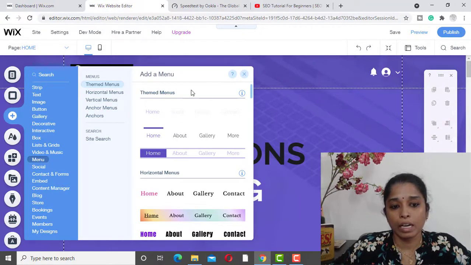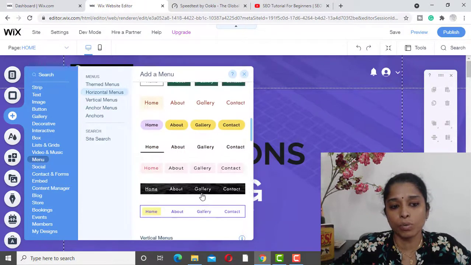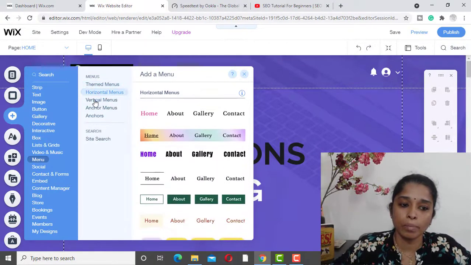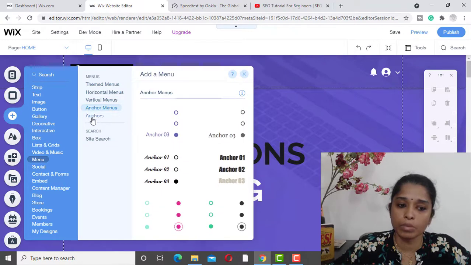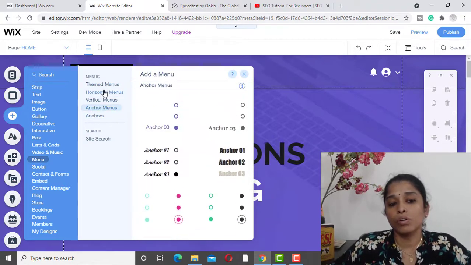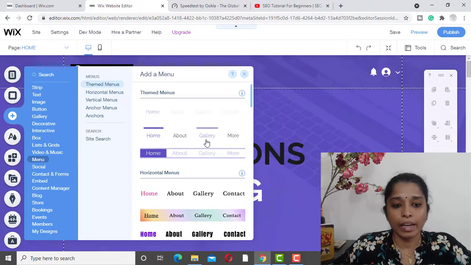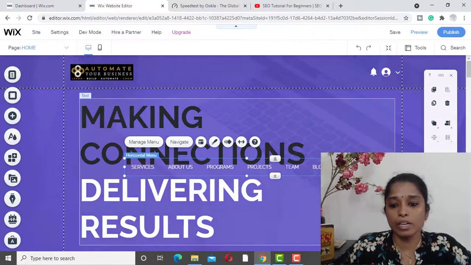Okay, you can select any of the themed menus over here. There are different types of menus. That is themed menu, horizontal menu, vertical menus, anchor menus and anchors. Okay, now we are going to place the horizontal menu. Select any of the horizontal menus or themed menus. So we can select this. Now the menu is added into the page.